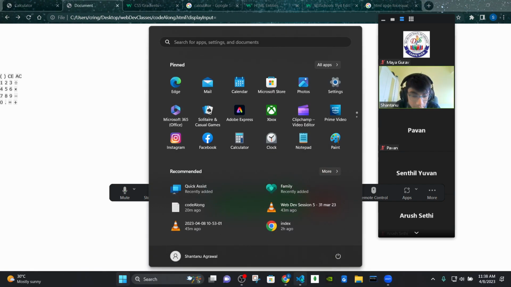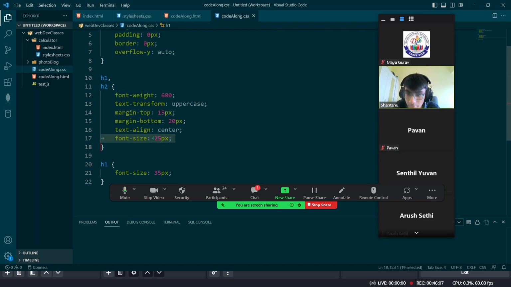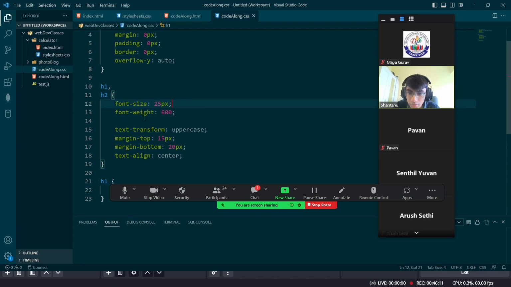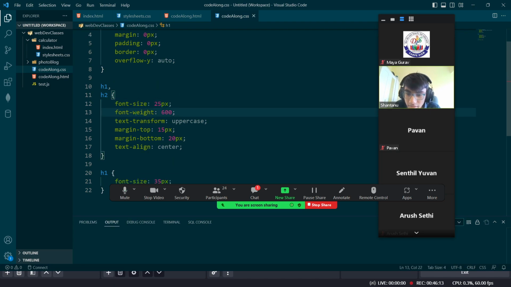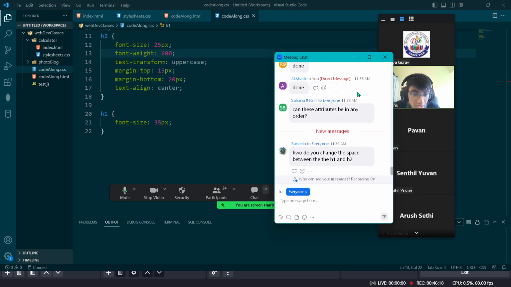I usually keep it alphabetical so that it's easier to read. So usually for me I keep it alphabetical, but you can keep it however you want, okay? I'm not going to waste time doing that now, but you can usually keep it alphabetical. So now we're done with the H1 and H2.